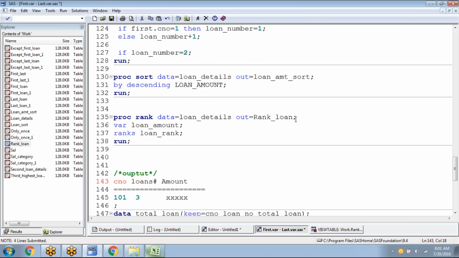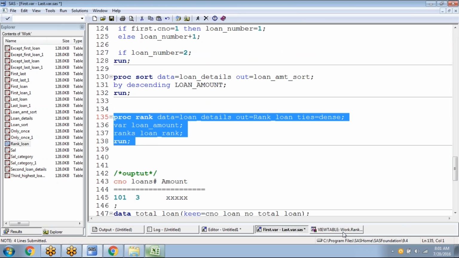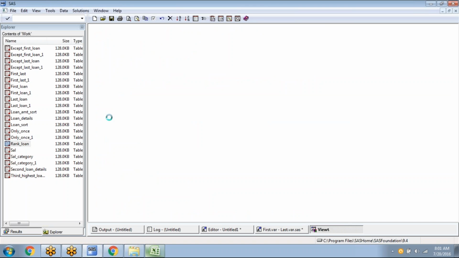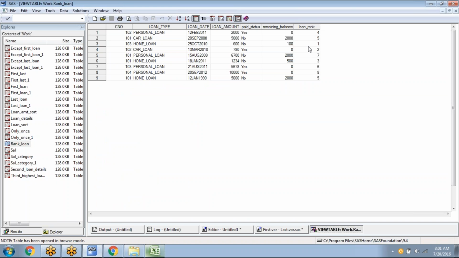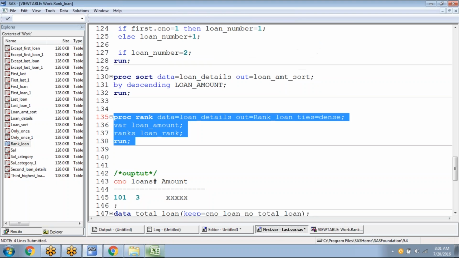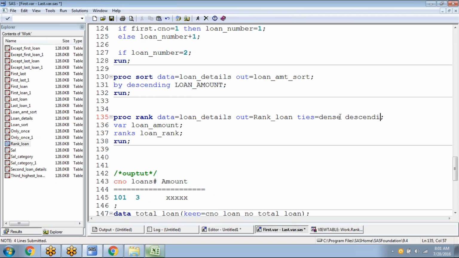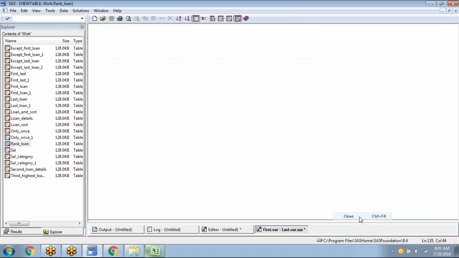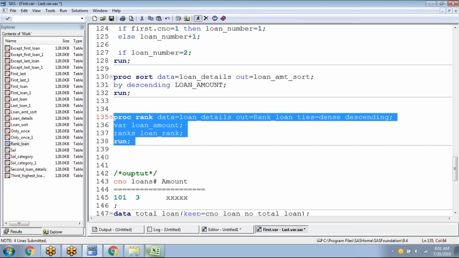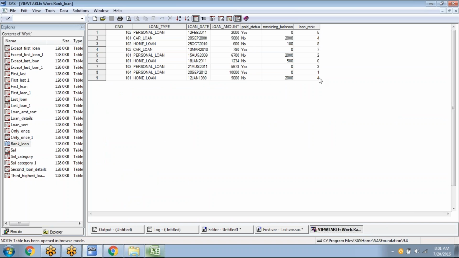Okay, let me write. There is one more option. Let me write here: when you have ties, then you change the option. Now let me go to rank_loan. So you can create ranks in this way. Here, no need of sorting, nothing. By default, whichever value is small, it will assign the first rank. But we have to assign the first rank for the highest value, right? So for that, we have to use a keyword called descending. This is the best option. Simple. Proc rank will assign ranks.